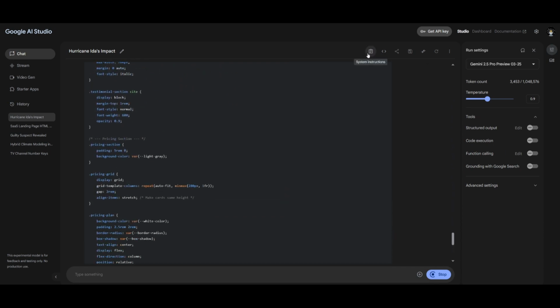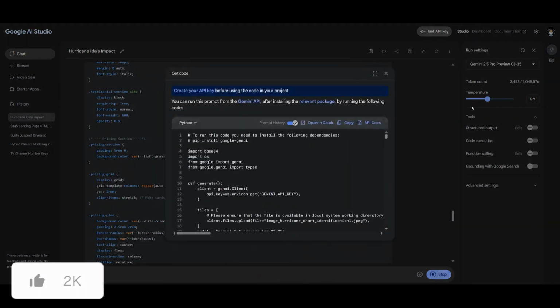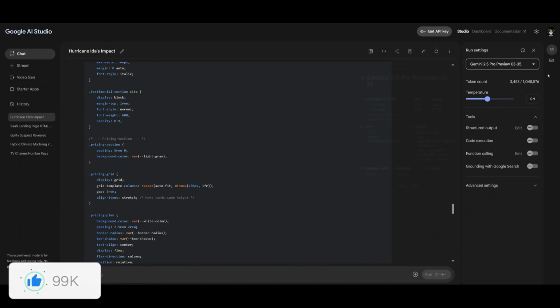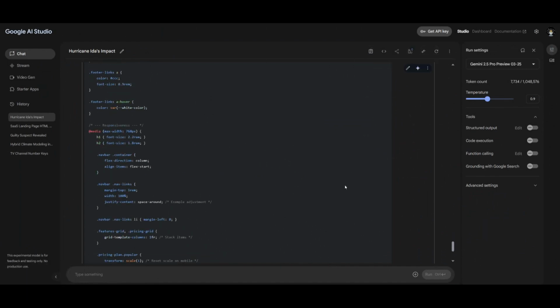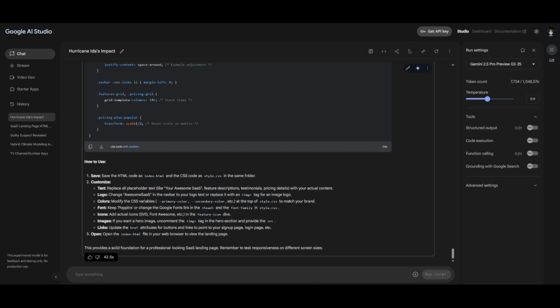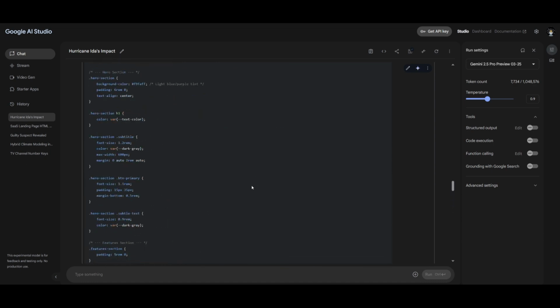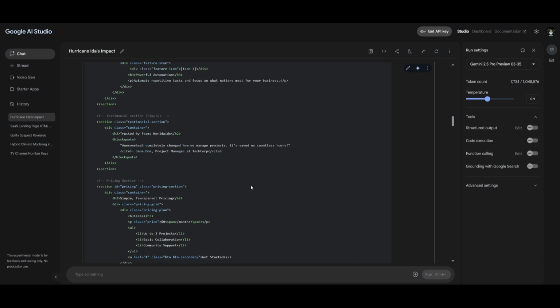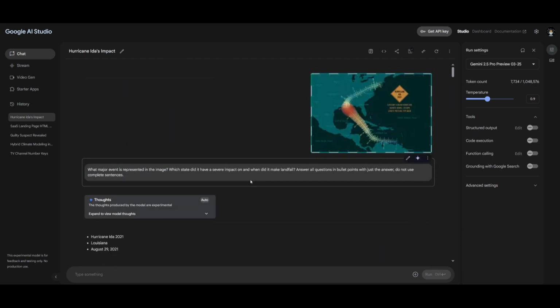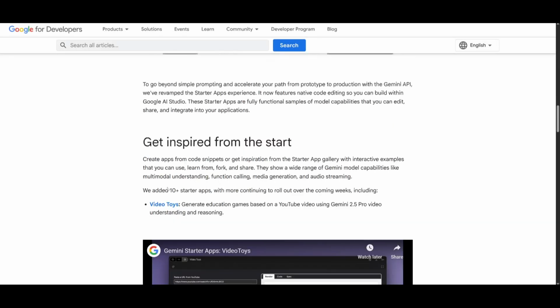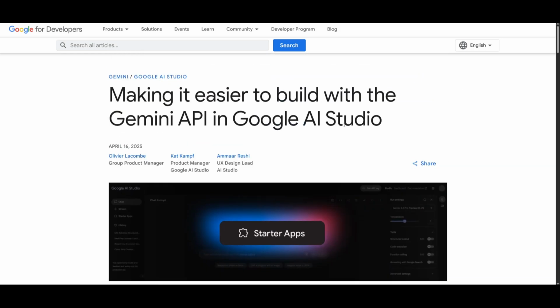There's a lot more to this that I haven't really covered, like the system instructions, getting the API code, and a lot more. So if you're interested, definitely look through all the small features within their changelog. This is a great way for you to easily work with code and generate things quite easily and more intuitively. But overall, that is what has been released as part of this new Google AI Studio update.